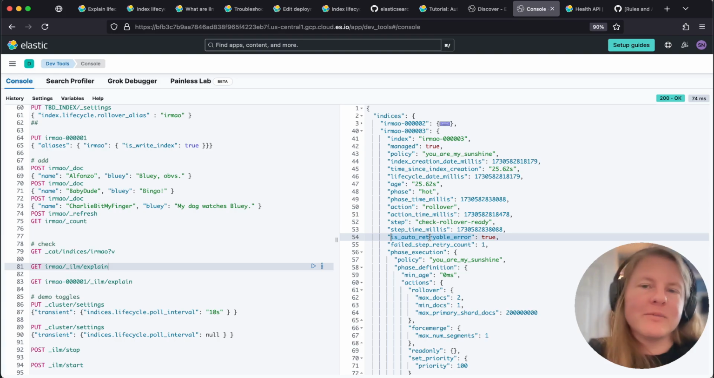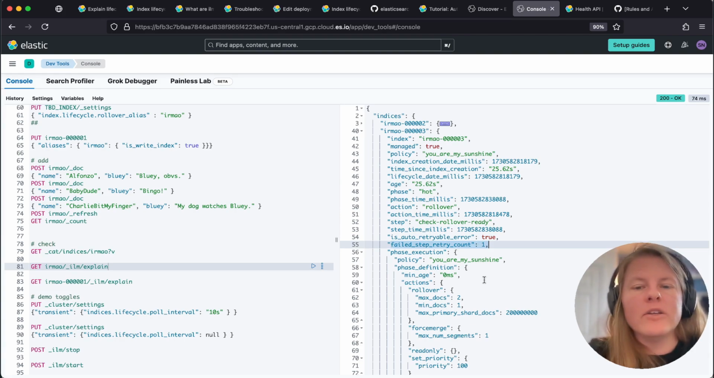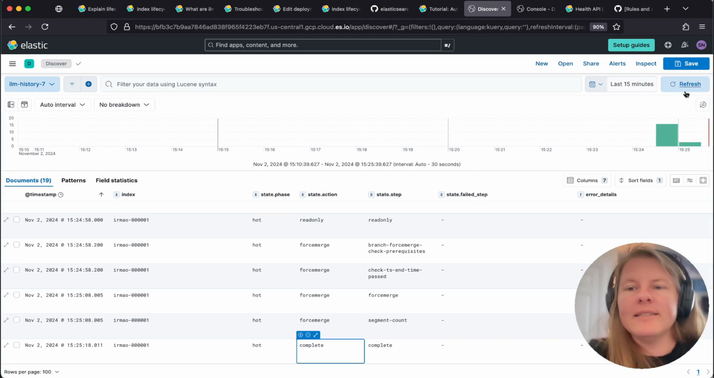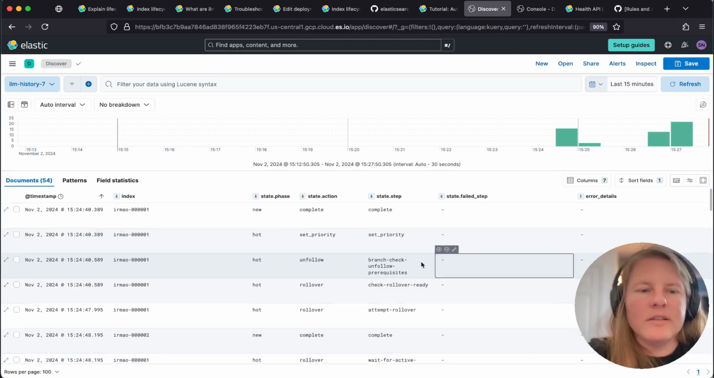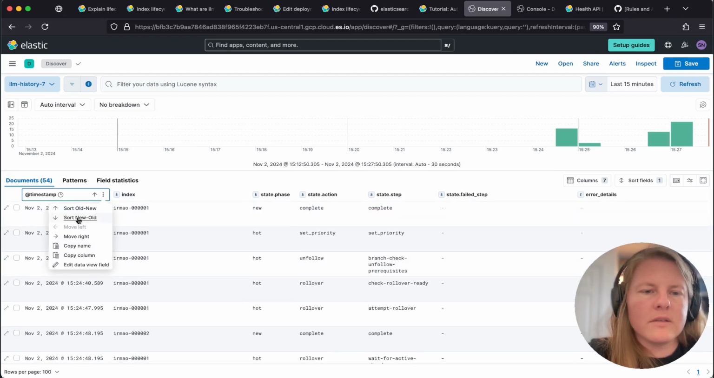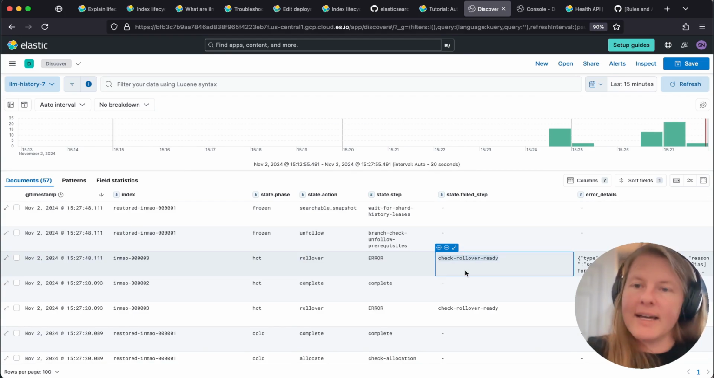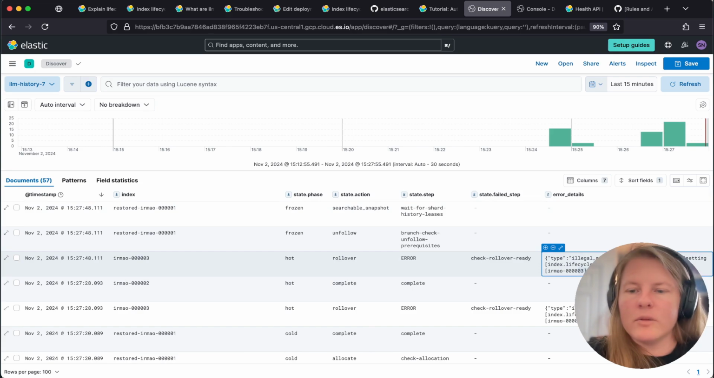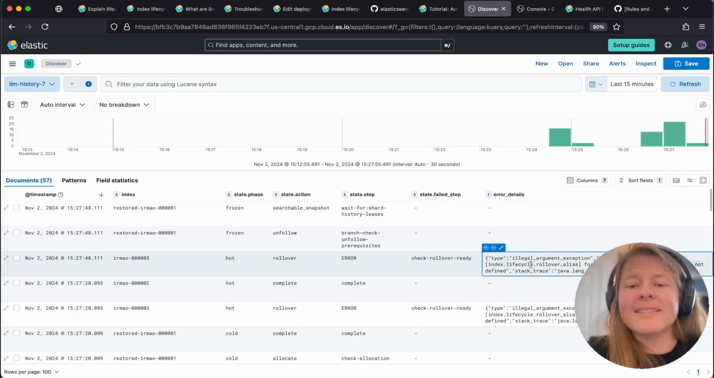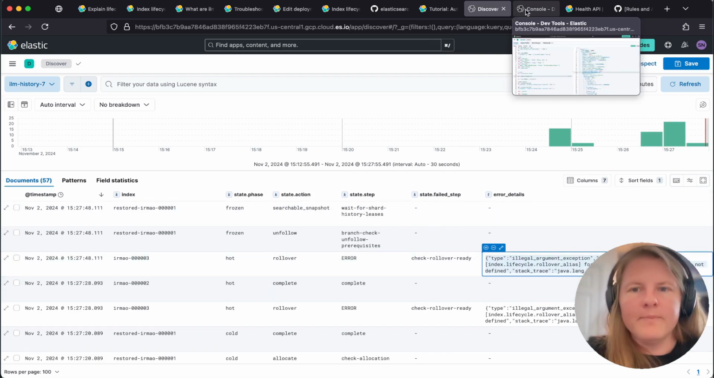So is auto retryable error true and failed step retry count 1? You'll notice right now it's not actually reporting what the error is. It's just telling us it had an error and maybe it can recover from it. So this is the perfect time to use the ILM history. Sort new to old, because it's telling us it went to check rollover ready, and when it tried to run that, it immediately ran into the rollover alias is empty or not defined. So that is exactly why we would use the ILM history.